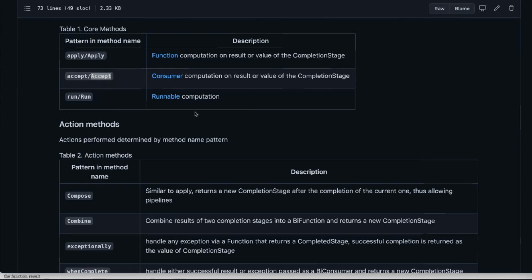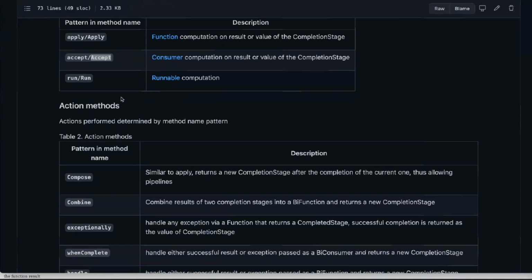A run is something completely independent of both, where it does not even care about the output of the completable future, but runs something after the completable future completes. So there are three different types of operations: either accept the result and transform it into something, or accept the result and do something with it, or don't even accept the result, just do something after the completion. Right? So there are three different ways in which your completion stage can be handled.